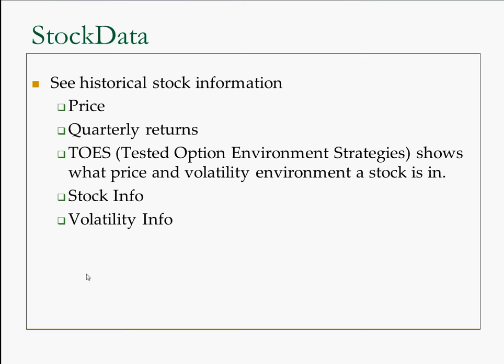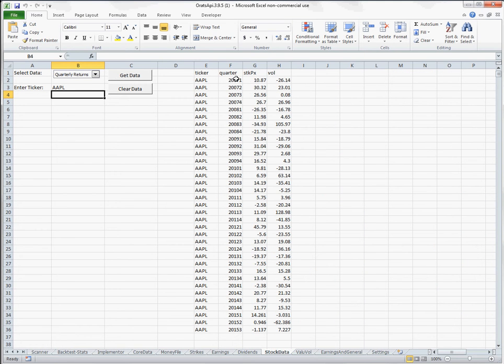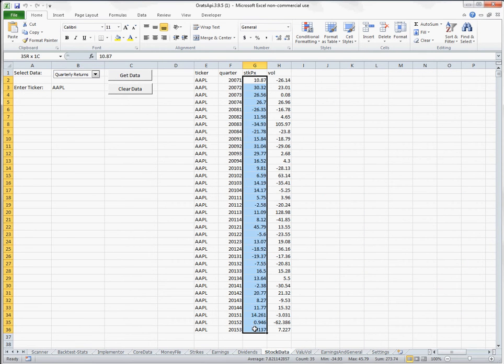So the stock data, you could see historical information on price, quarterly returns, tested option environment strategies, which is something that we use to run back tests in order to see how they performed in different volatility and price levels. Stock information and volatility information. So in the stock data, again, it has a drop down. You could go see any one of these quarterly returns for Apple. You could see when Apple stock was up or down and what happened to the volatility in the same quarter.